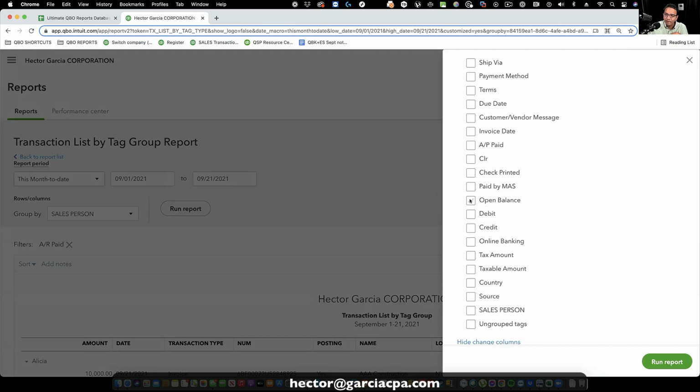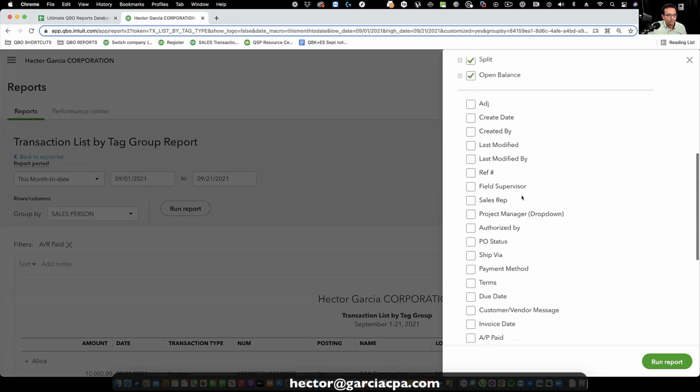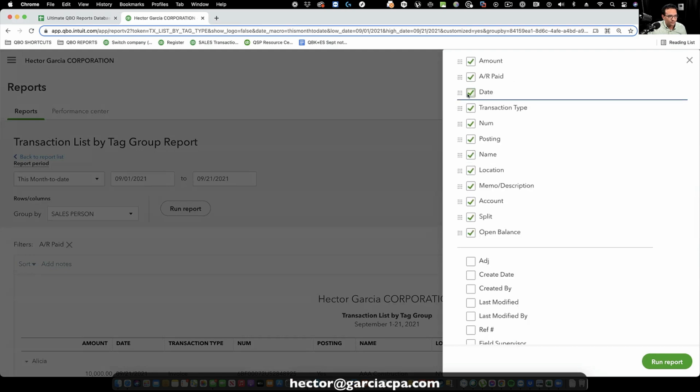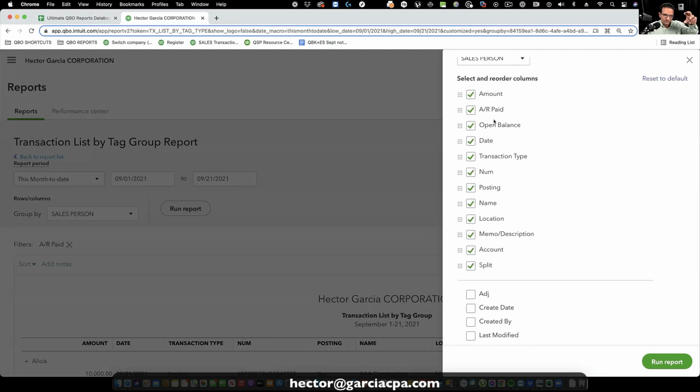If you go to open balance, that's going to give you the amount of the invoice that has yet to be paid. So if I click on open balance and I bring that over, I'm also going to put that here at the top again, so we can focus on those numbers. I'm going to bring the customer first, just because it drives me nuts not to have the customer first. That's my OCD flaring up.